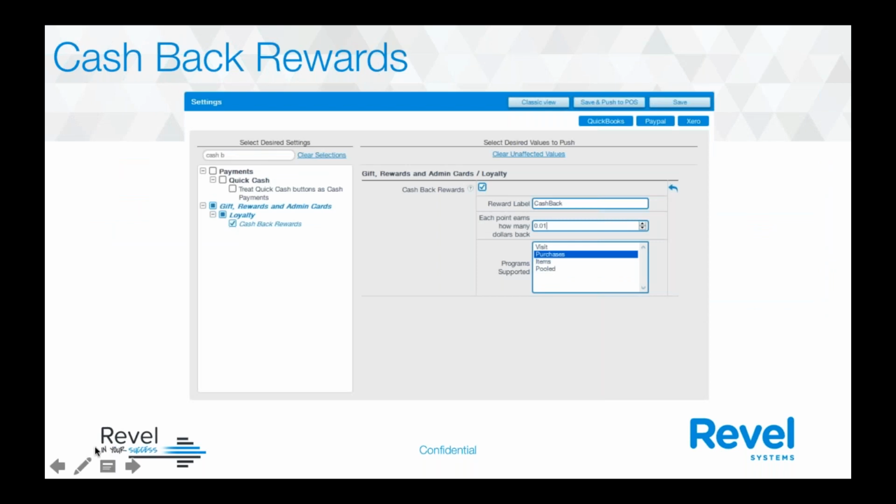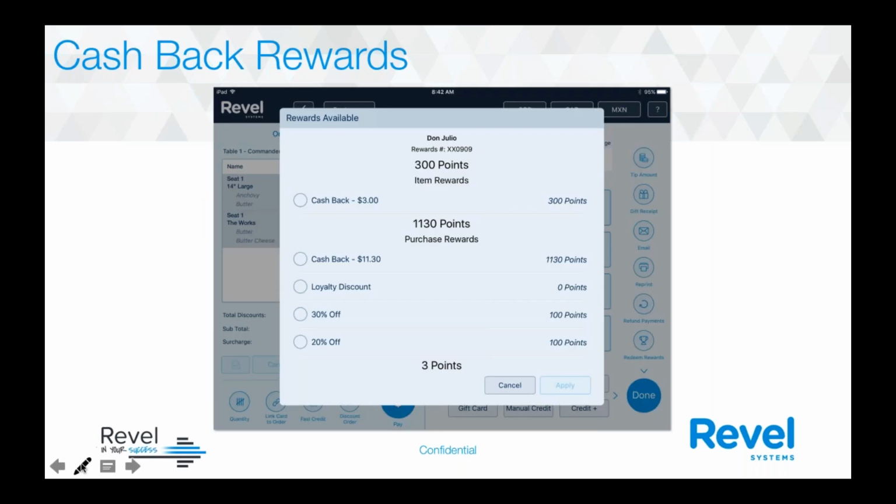And lastly, we have cashback rewards. So cashback rewards is available in the loyalty section. It has its own subsection called cashback rewards. And after turning it on, you can label the reward. So when it shows up on the point of sale system, it'll be labeled with whatever you put in this field here. And then you have the ability to choose how much each point will earn in this section right here. So in this case, we're going for a cent. And then this is going to go with the purchases program as we've defined it in these settings here.